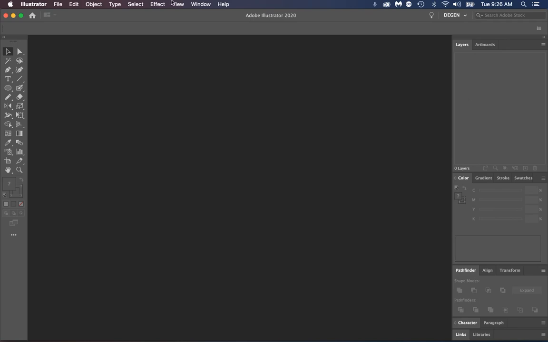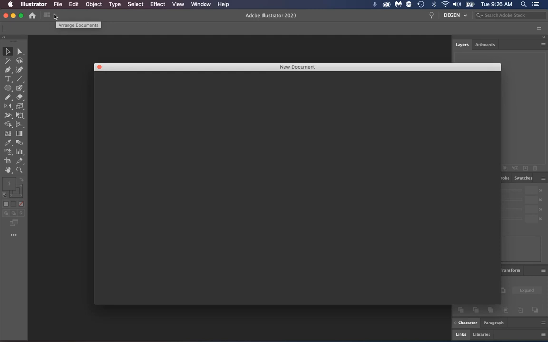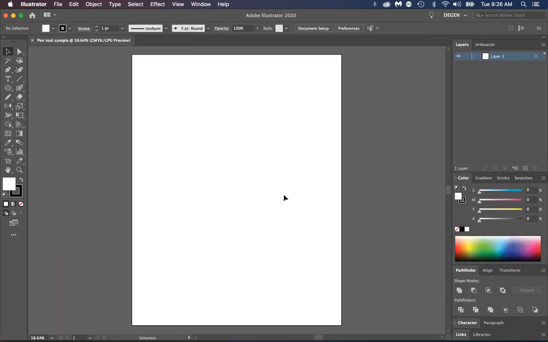So let's get started. I'm going to go up to the top under File and create a new document. I'm going to call it pen tool sample. 8.5 by 11, it's fine. Portrait's fine. I don't need to change anything else. I'm just going to go ahead and hit the Create button on the bottom.